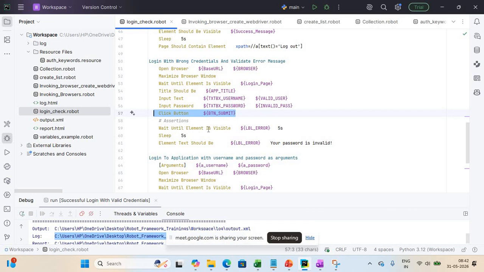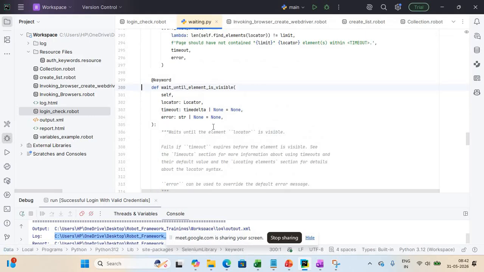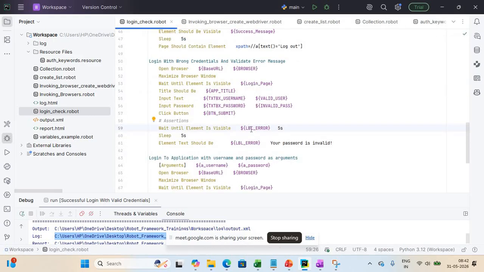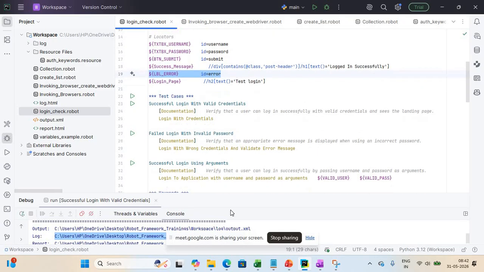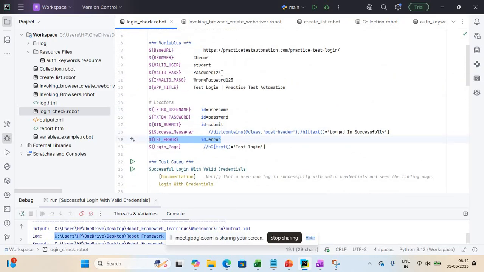So this is the wait until element is visible. So what is wait until element is visible? So inside, sorry, what is this error message? What error message will come? So we have taken the locator, okay? We are identifying that particular locator should come for the error message. So let me check what error message will come if we give the wrong ID and password.